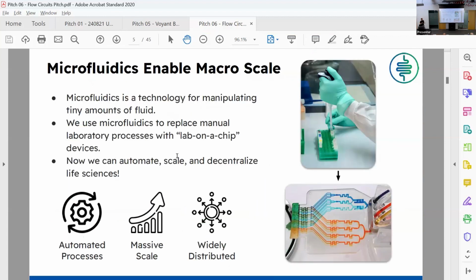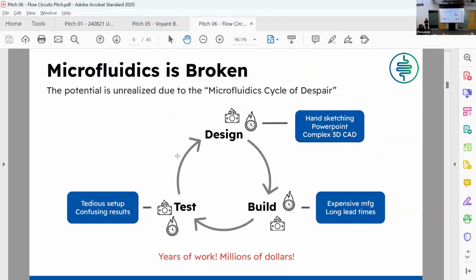So enter microfluidics. Microfluidics is this great technology that allows us to replace these manual laboratory processes with lab-on-a-chip devices, and it's growing really fast. There is a big problem in microfluidics, though, which I've experienced many times myself. I call it the microfluidics cycle of despair.